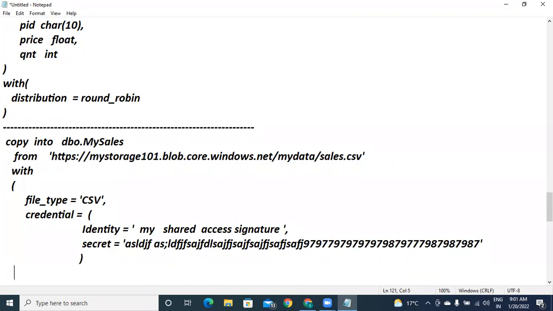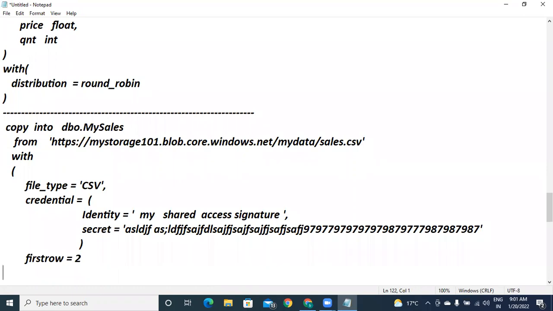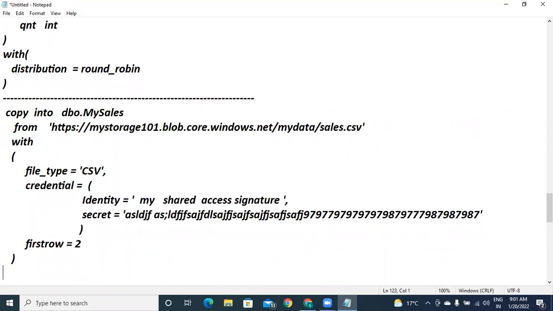And the last option is about the header. For that, FIRSTROW. First row is equal to 2 because the data reading should be from the second line onwards. That is the meaning of it. Only this will be the statement.